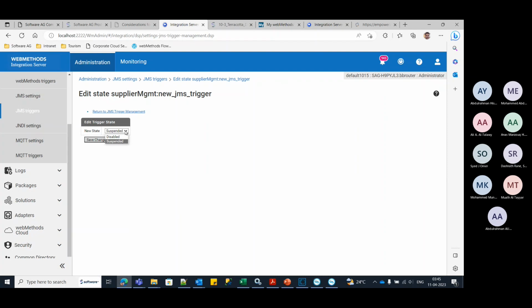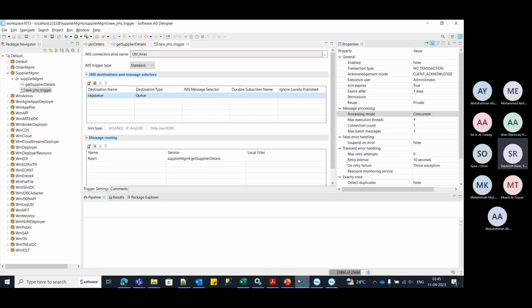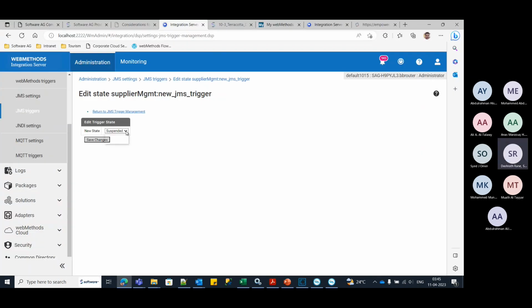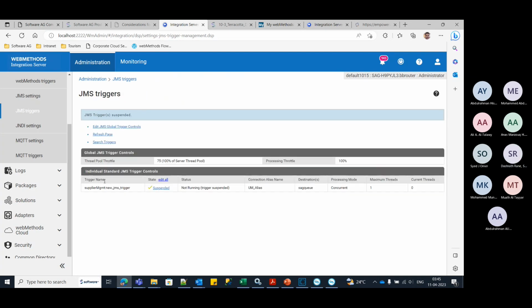Okay, so there are three states. One is enabled, then suspended, and disabled. So when you suspend a trigger, the documents will remain in the memory of that trigger. It's only when you disable the trigger that the documents will be discarded permanently. So you need to suspend the trigger, and when you suspend a trigger, the documents will still be in queue.